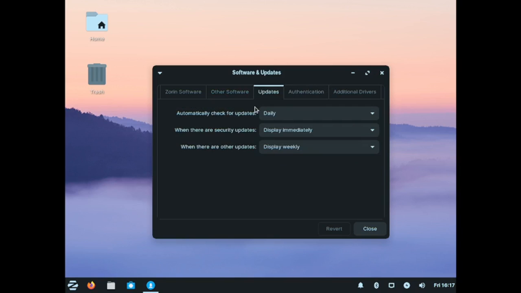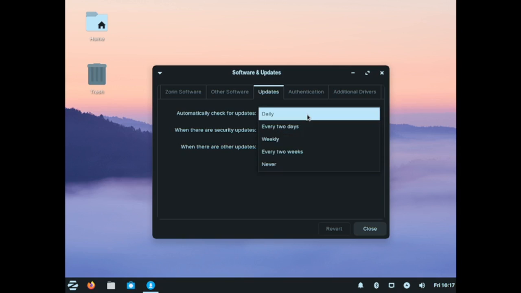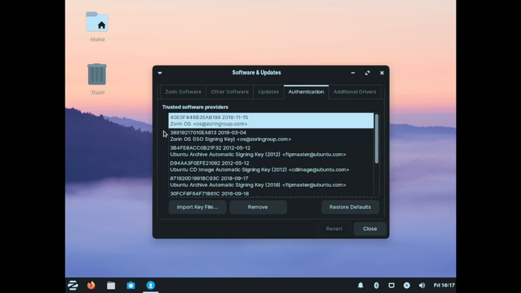And here are the options for the update. So automatically check for updates when there are security updates, when there are other updates. So what action your system will take, that is given here. Daily, display immediately, display weekly, those kinds of settings are there. This is the authentication. The keys of the repos are installed here.